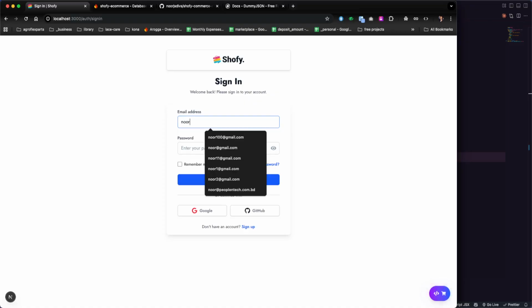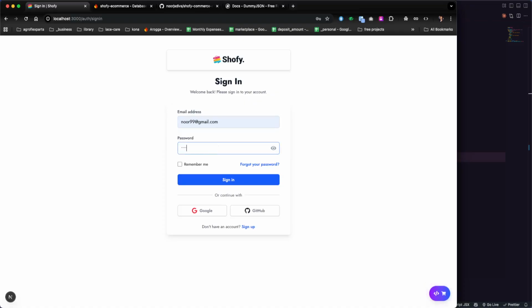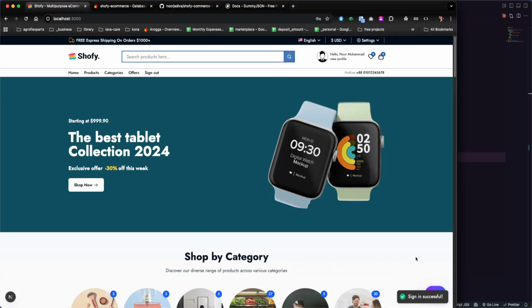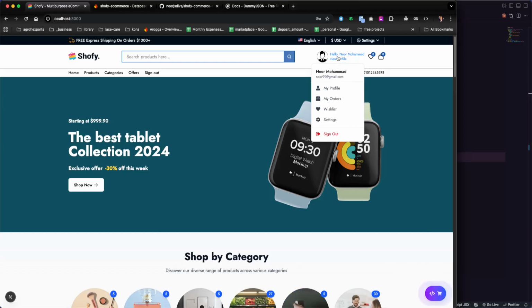Let's say that would be my 99@gmail.com. And after that, I'm going to provide my password and hit enter. Now it's signing in. As you can see, sign in successful, and you can customize the toaster the way you like. After that, I have a menu here: my profile, my orders, wishlist, settings, and a sign out button. Now, I'm not an admin, right? I'm just a regular user here, which we're going to view when we evaluate our profile. But right now, just remember I'm not an admin, but later on we're going to use an admin account to see all the admin features.